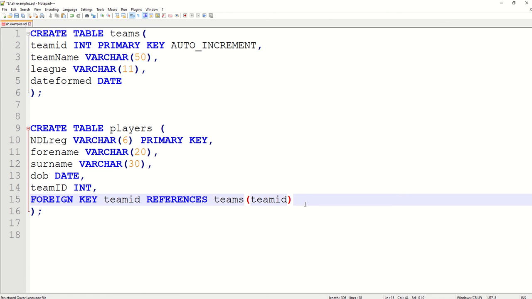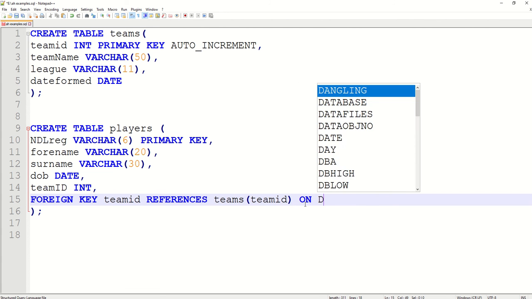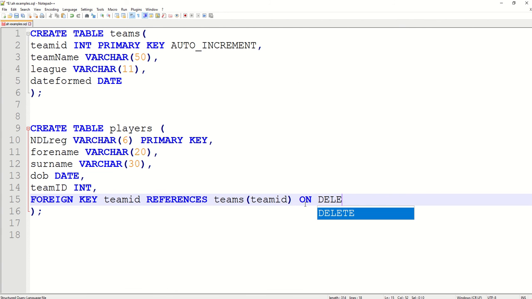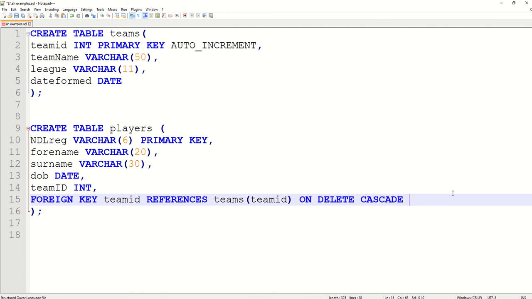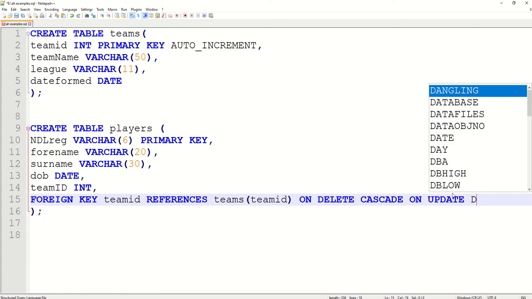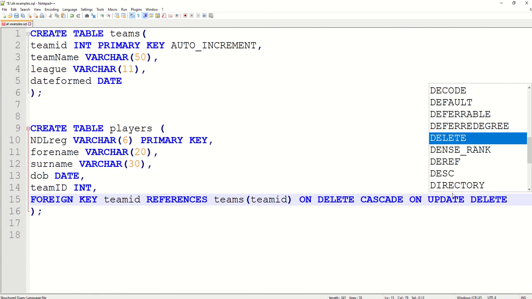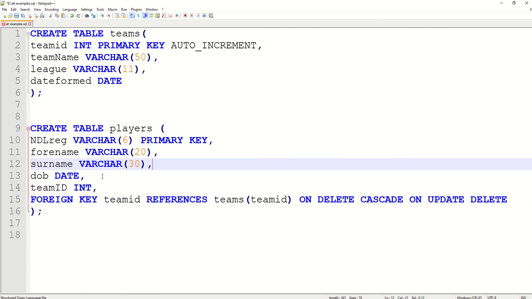We can add more, so if we think it's necessary, we can add on delete cascade, which basically means if we delete a particular team from the other table, then the delete will be cascaded, so any players linked to that team will also be deleted. Okay, and we can also do on update. This isn't a requirement of the course, but it's something you can do, and that's it.